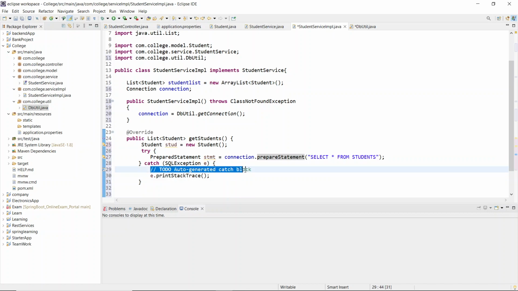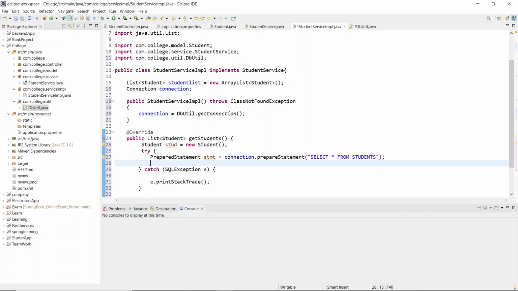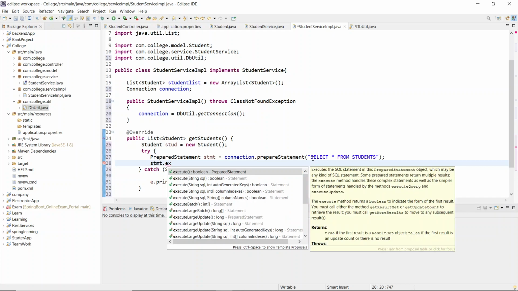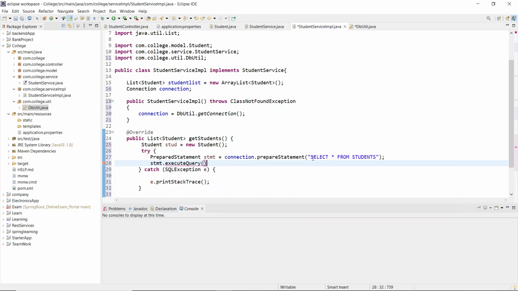Now let's execute this query. How to execute this query? It is very simple. stmt is an object of this PreparedStatement, right? So stmt dot executeQuery. Simple.